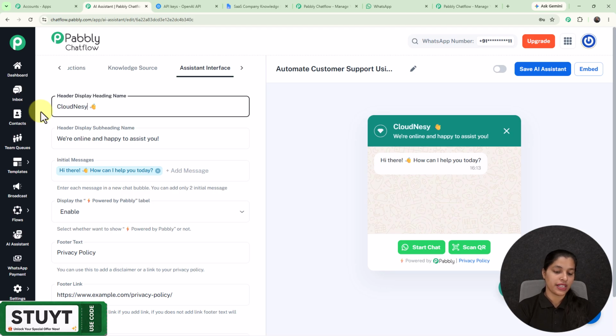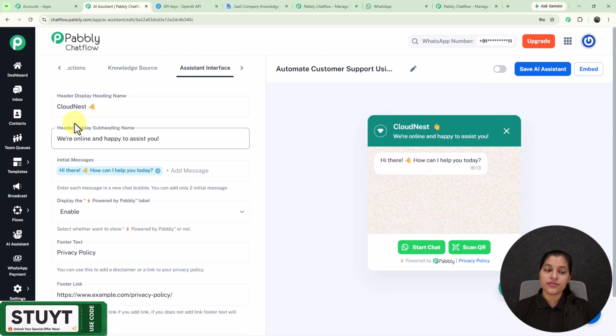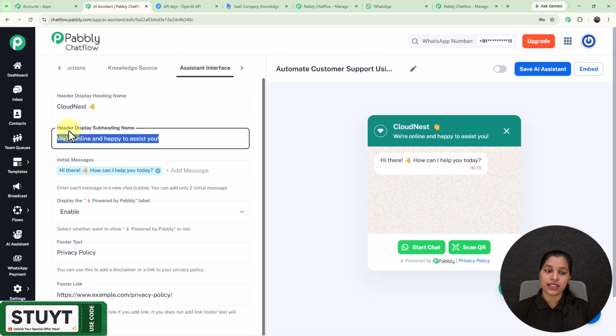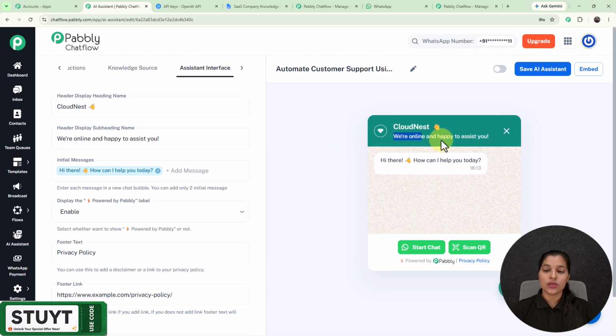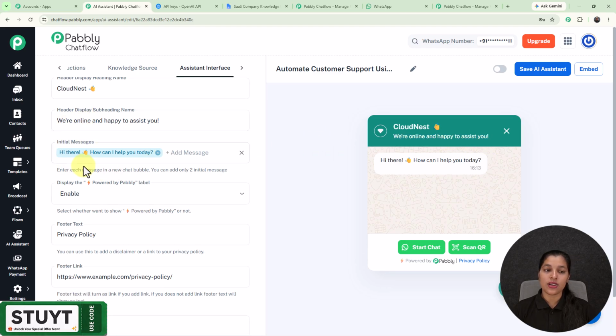And as I'm entering it, you might have observed one change, and that too in the preview of your AI assistant, that we are getting the same heading name which I have just entered. And the next we are getting this option for the header display subheading name, and here we are already getting a subheading name, that is we are online and happy to assist you, which can be seen over the preview of your AI assistant. And now the next we are getting is the option for entering the initial message.